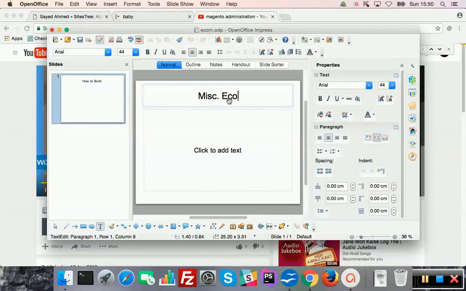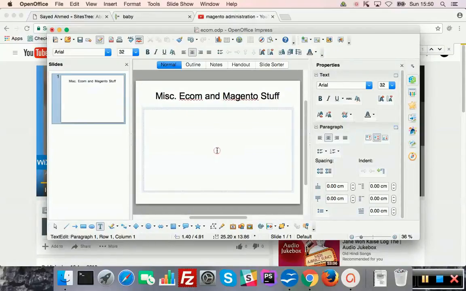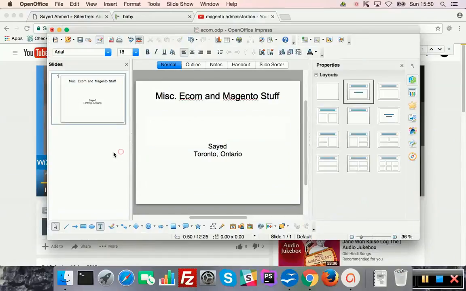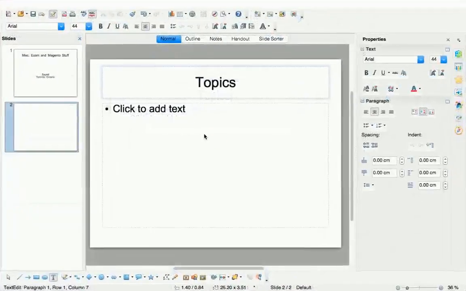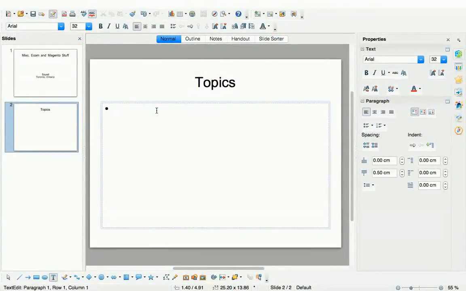Miscellaneous ecom and Magento stuff. Toronto, Ontario. Topics. Let's see. One of the aspects will be import and export products.